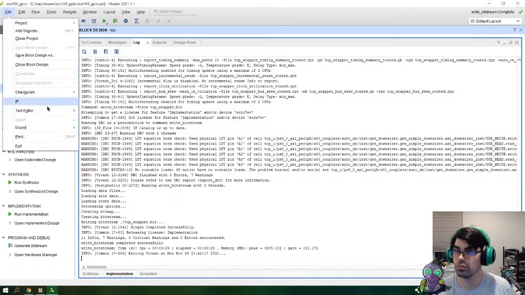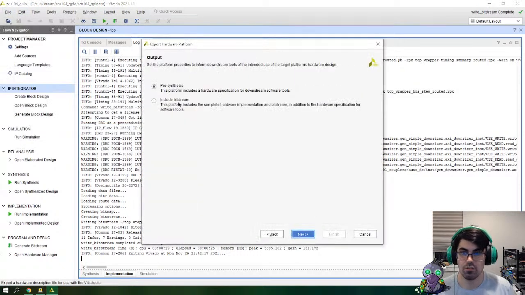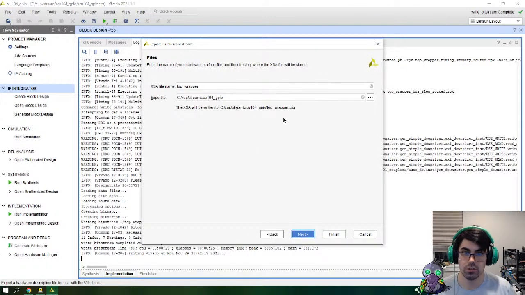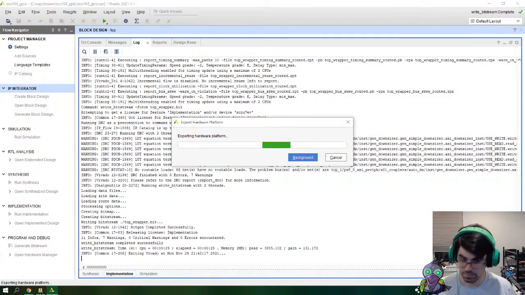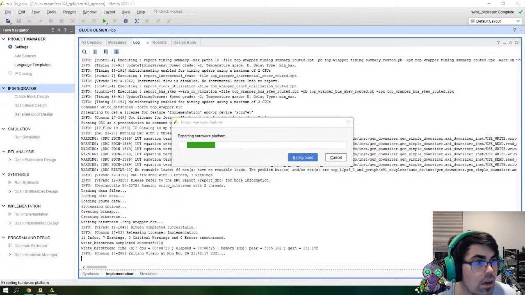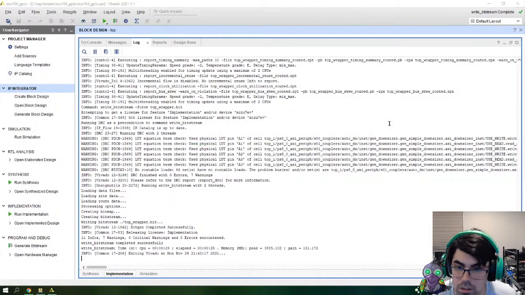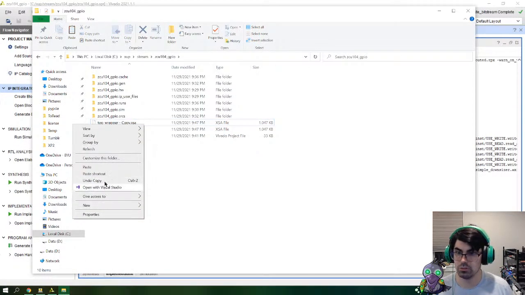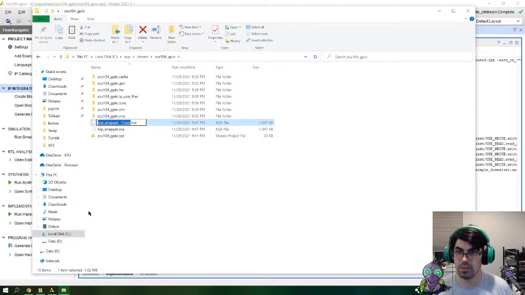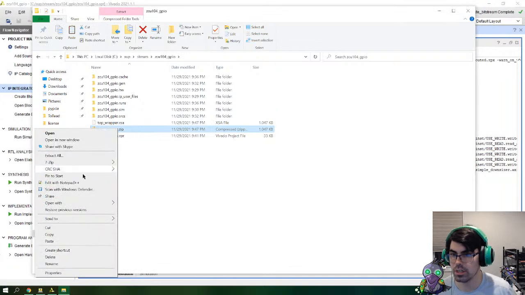So remind me later. What we're gonna do is export the hardware. We're going to include the bitstream. We're going to do the top wrapper XSA file. Yes. Finish. Then we're gonna extract that file. So we have this XSA file. What we're gonna do is copy it and rename it to a good old zip file. Zip. Yes. And we're gonna extract it.